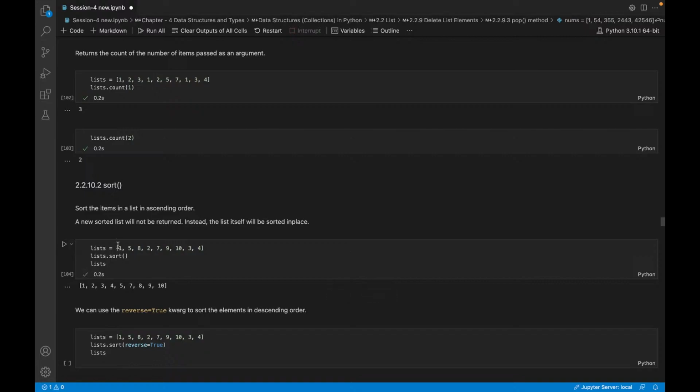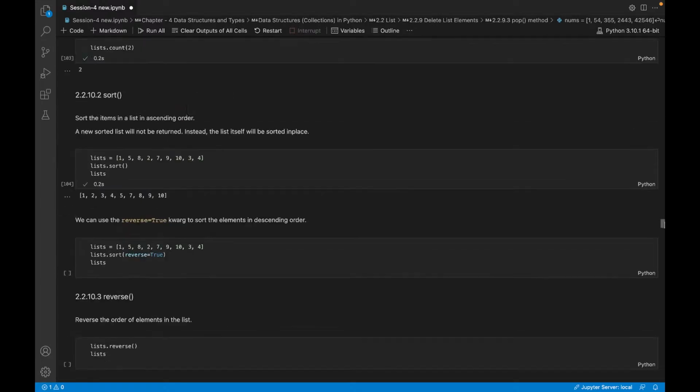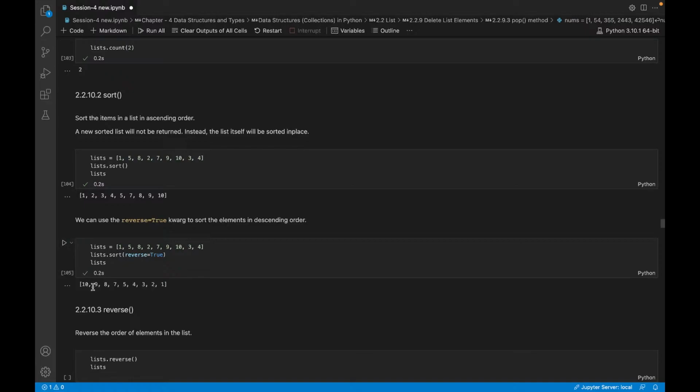I'm going to run this. We can see 1 5 8 2 7 9 10 3 4. These are not in any order, ascending or descending. Now they are sorted in ascending order: 1 2 3 4 5 6 7 8 9 10. We can use the reverse equals true keyword argument to sort the elements in descending order. We use this keyword if we want to sort the elements in descending order. We can see that if we use reverse equals true, the items in the list are sorted in descending order.